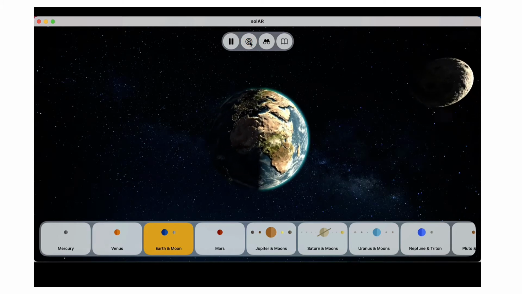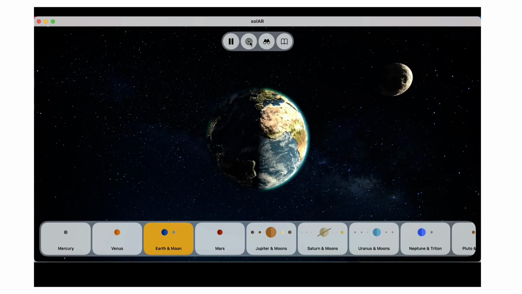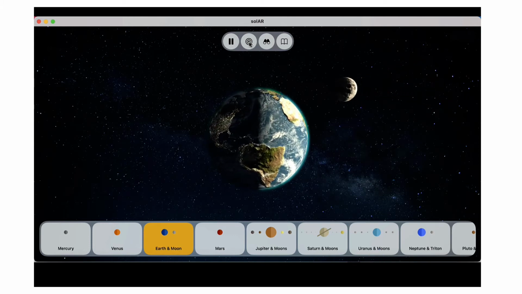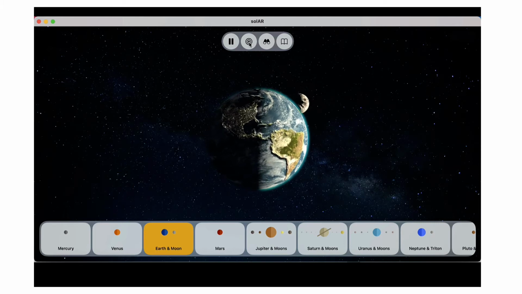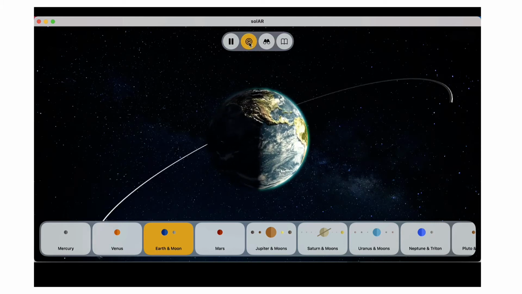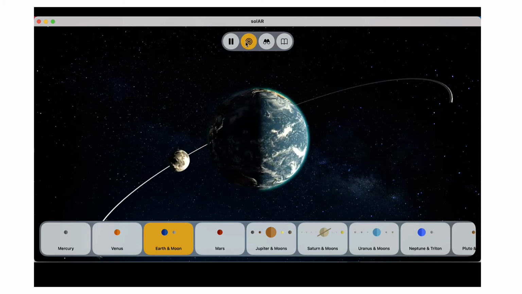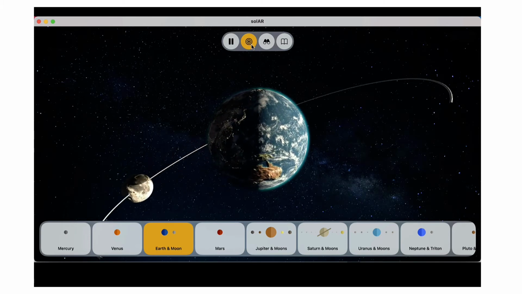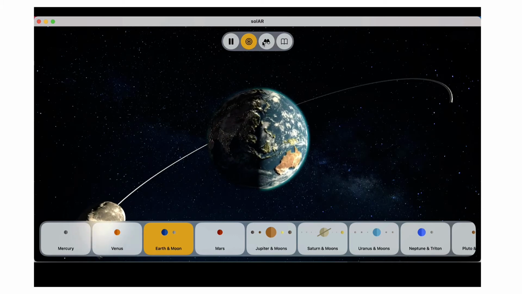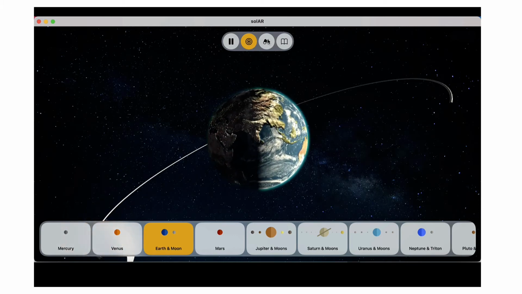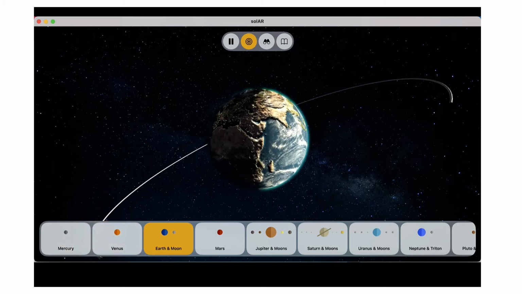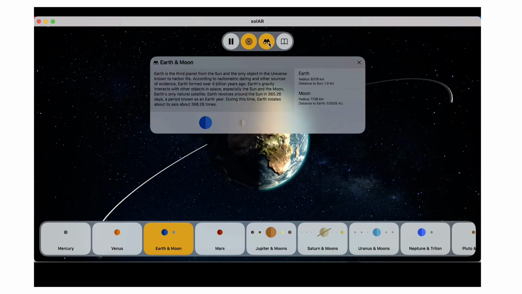Click that. It removes the Moon's orbit path. And if we want to show the path again, just re-click that icon, and now the path is back. And we know that that icon is clicked because it's turned yellow. If we wanted to learn some interesting facts about the Moon and Earth, we can click on the Spyglass.